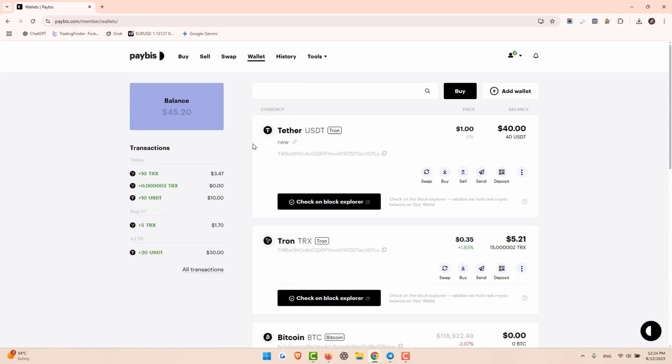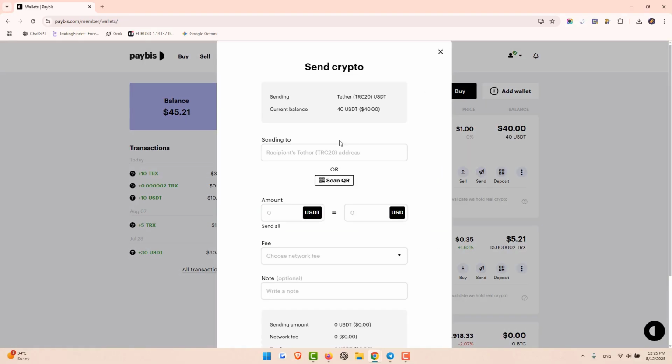On the next page, you can see your different wallets along with their total balances. Keep in mind that if you want to withdraw Tether on the Tron network, you need to have some TRX or Tron to pay the transaction fee. Now, on this page, in the TRC20 Tether wallet section, click on the Send option.